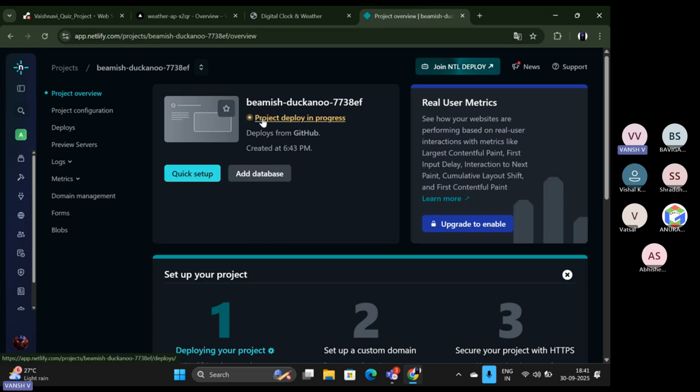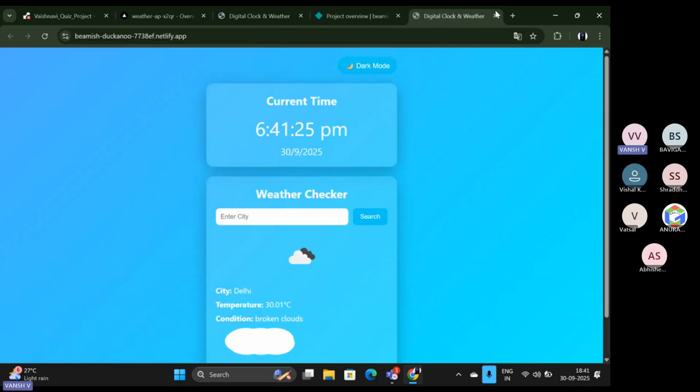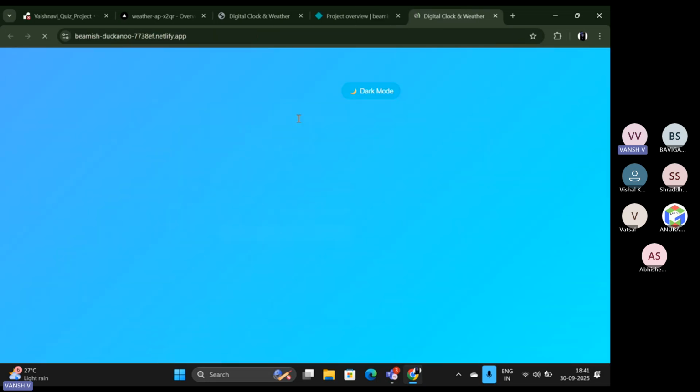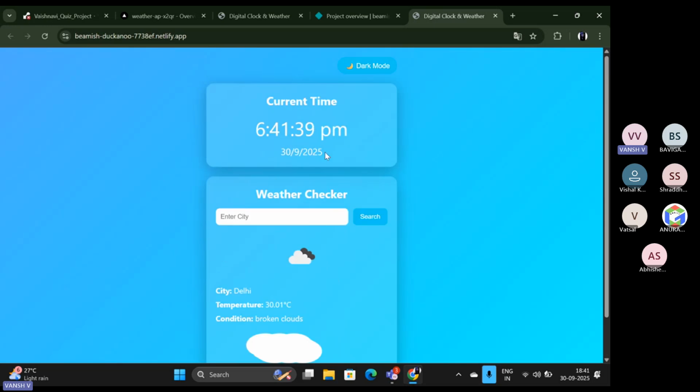So you can see the project deploy is in process. Right now they are deploying it at my end, and when the deployment is ready, I will be able to see that. Are you able to see? When I click here, this is the deployed link they have made for me by default, created at 6:43 p.m. So when I click over here, you can see they have created it at my end.